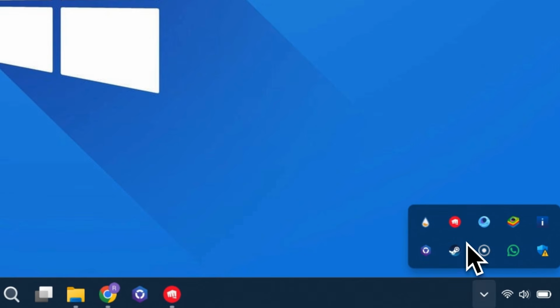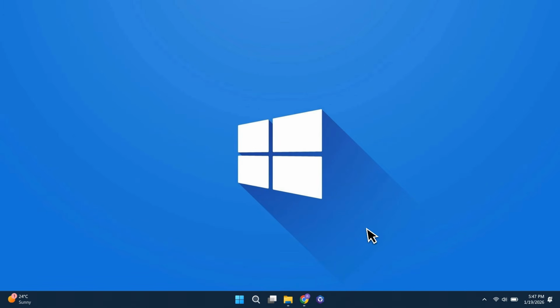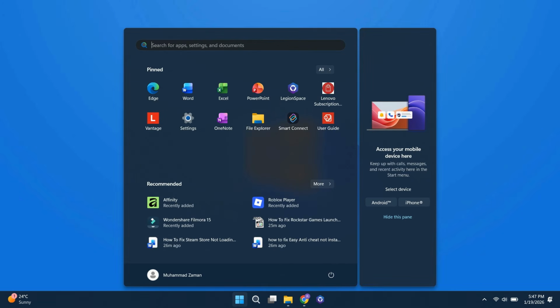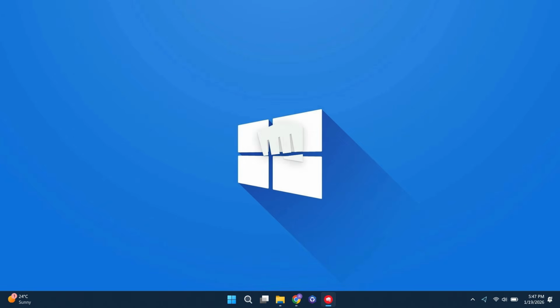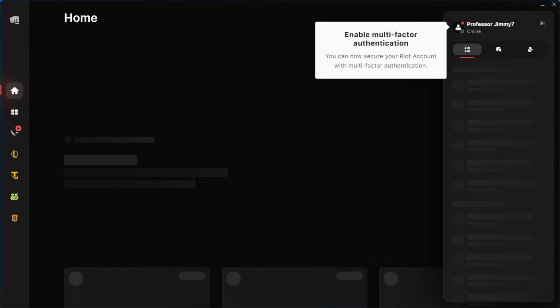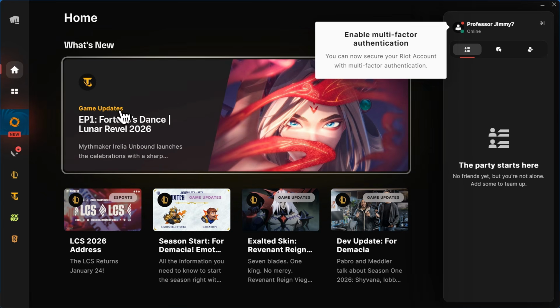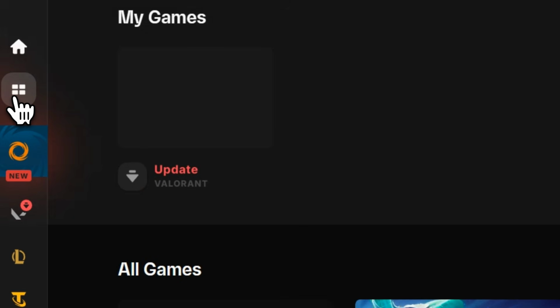Next, make sure the Riot Games client is completely closed. After closing it, open the Start menu once more and relaunch the Riot client. Sign in to your Riot Games account, then click on Games from the left-hand side and select Valorant.